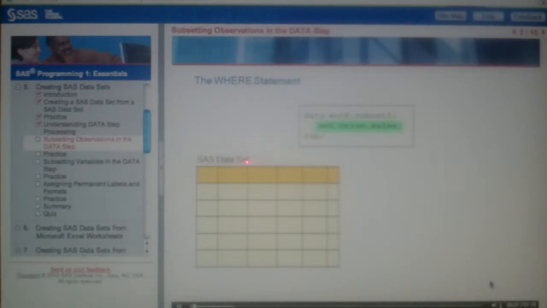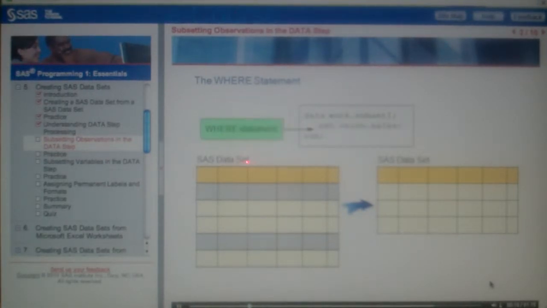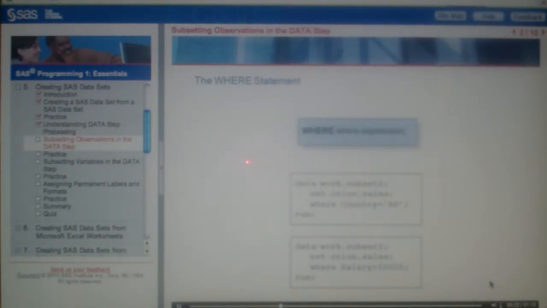By default, a set statement reads all of the observations in a SAS dataset and writes them to the new SAS dataset. But you can control which observations are written to the output dataset by adding a where statement to your data step. The where statement follows the set statement within a data step, and there can be only one where statement in a step. The syntax of a where statement is shown here.